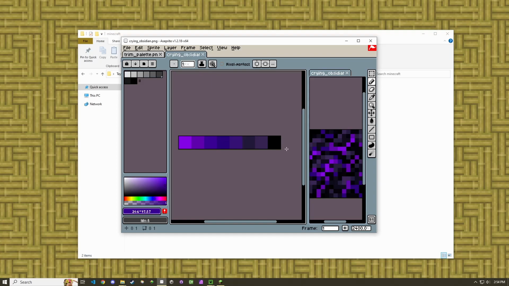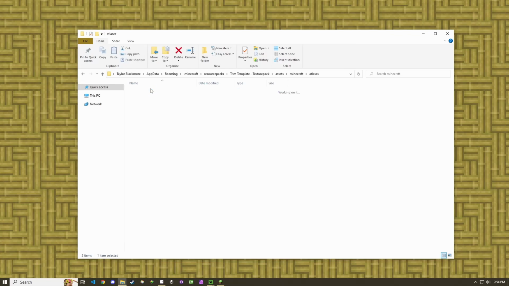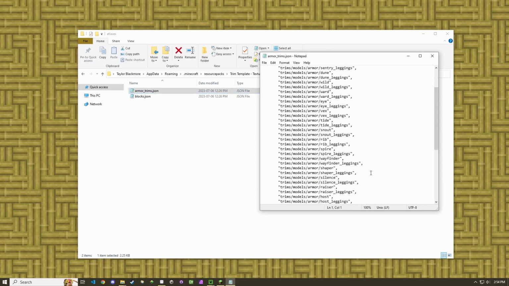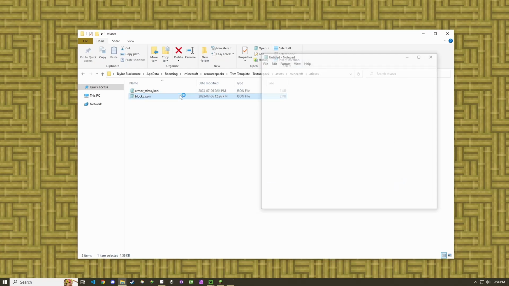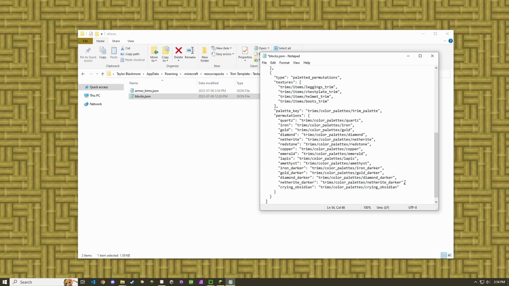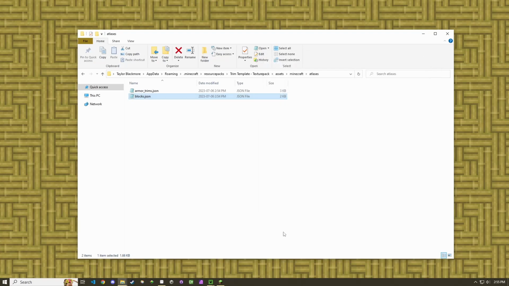After you've changed the texture to your liking, you're going to add it to the two atlases. So we're going to come to atlases, and then you're just going to have to open both of them up, scroll to the bottom, and we're going to copy it, paste it, and you're just going to replace it with your new palette. So that was Crying Obsidian. And then you're going to put it in blocks as well, just right here.